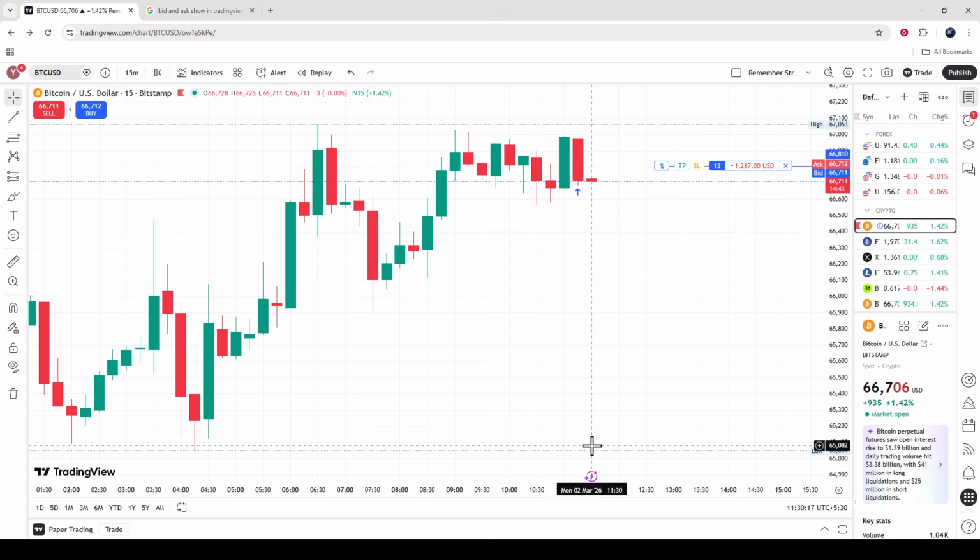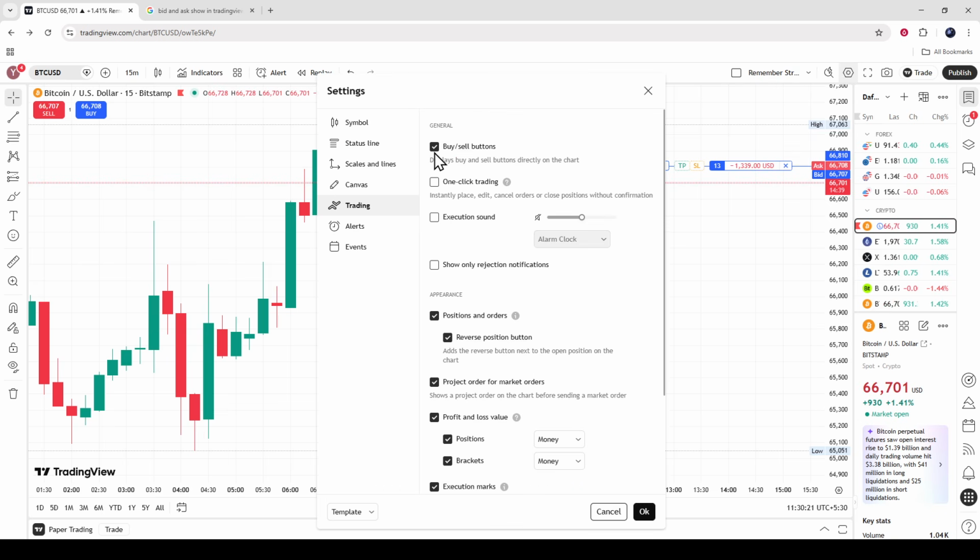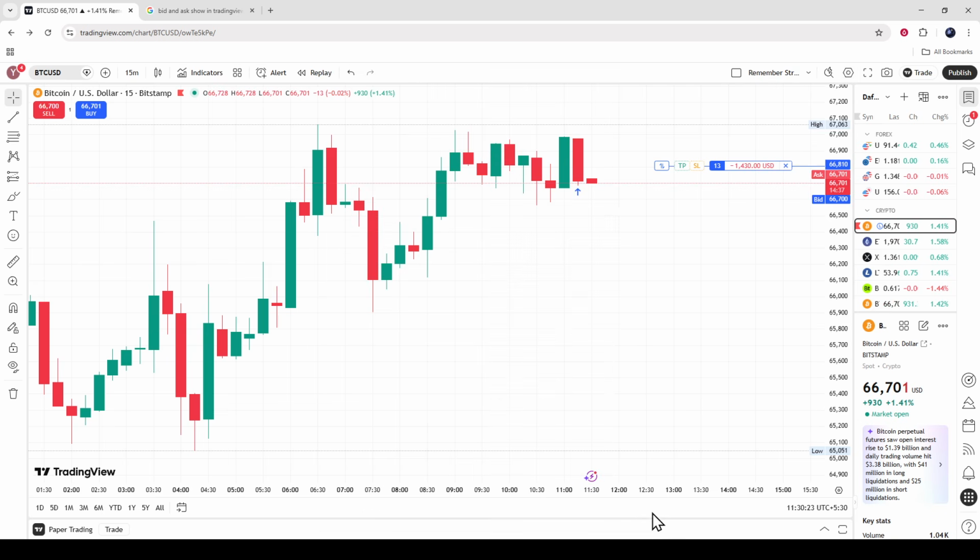That's it. Open your chart, click the gear icon, go to the Trading tab, toggle Show Buy/Sell buttons on, and confirm with OK. You're ready to trade more efficiently right from the chart.